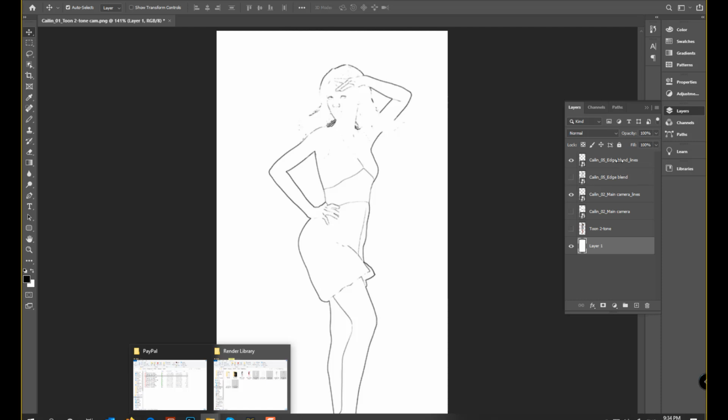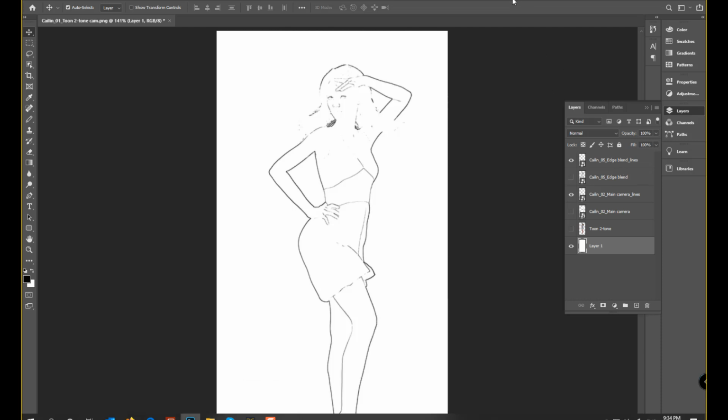Alrighty, so I'm going to get rid of these. Do you want me to keep any of the renders that we have in here right now? Only keep the tune two-tone cam. Okay, so just the main render. Let's replace all the other images.